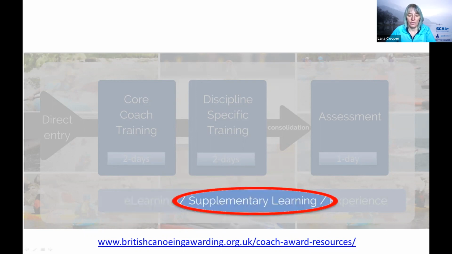Supplementary learning refers to anything additional you feel that you need to do to develop your coaching. This is recognition of the learning you will do outside of the formal British Canoeing training, so additional courses or informal learning opportunities. The British Canoeing Digital Self-Analysis Tool is a really useful tool to help you target some relevant supplementary learning.